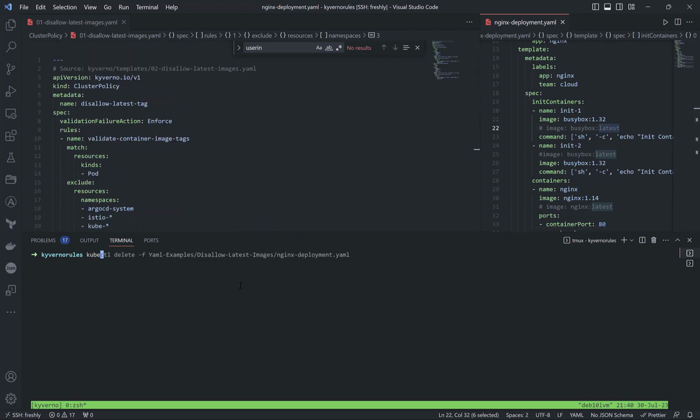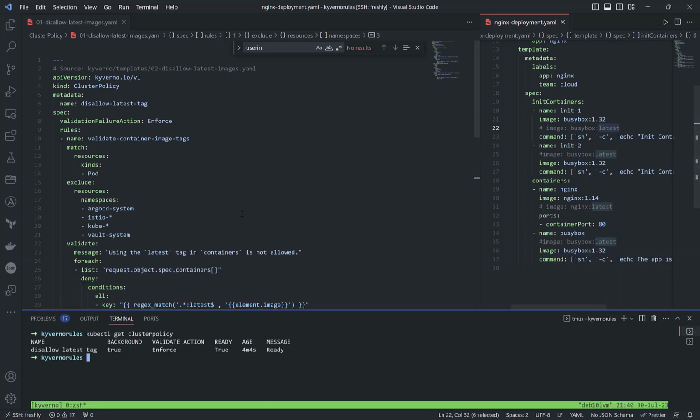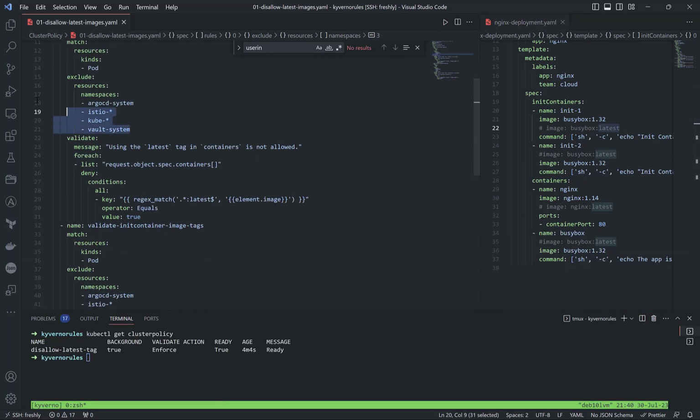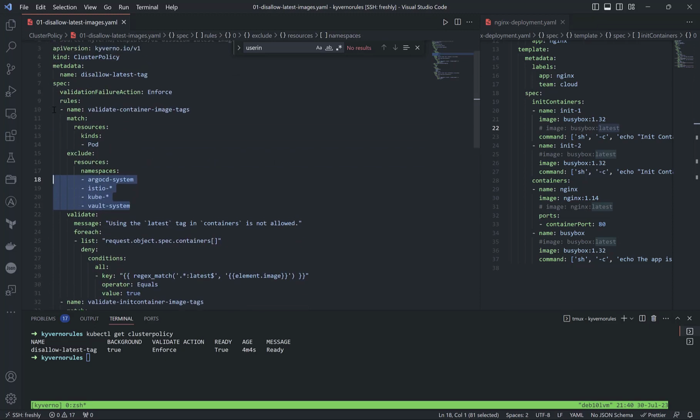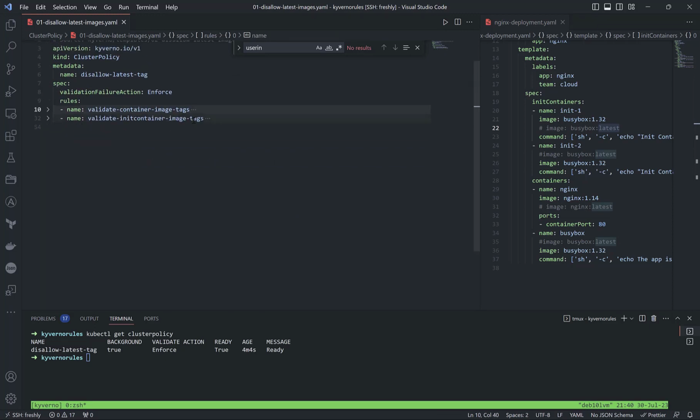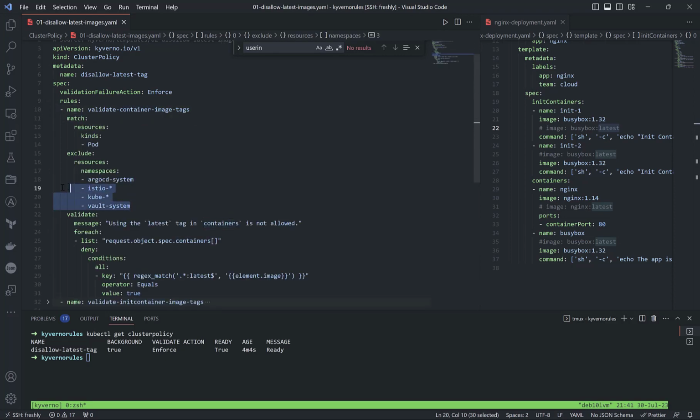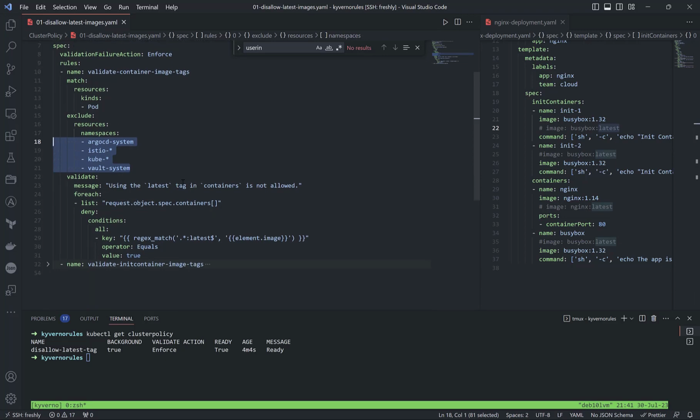I have applied the cluster policy itself. It works right now. So the cluster policy says we excluded... I've used here two rules. One of them for validating containers, another for init containers. I've excluded namespaces which I don't need to check for both of them.